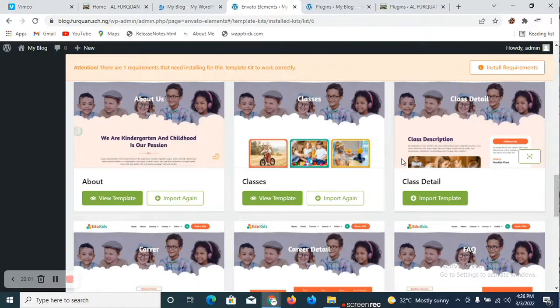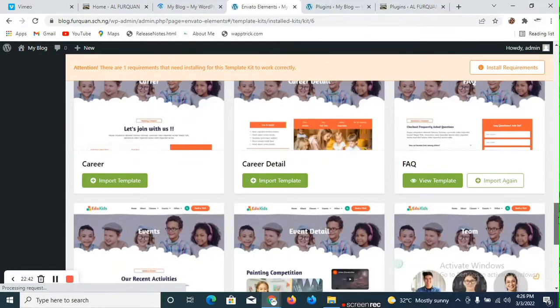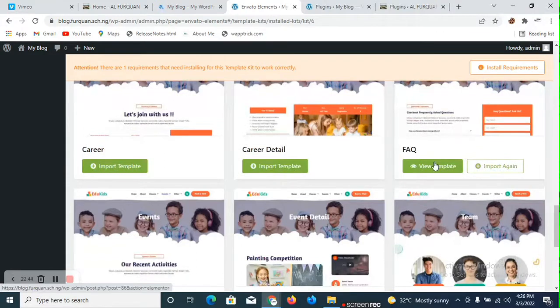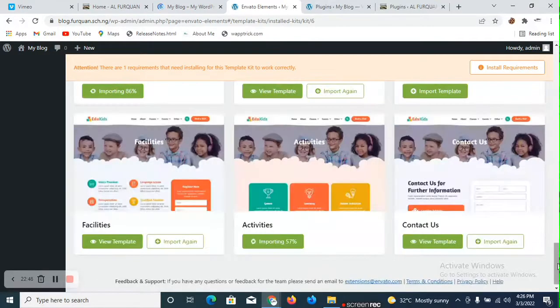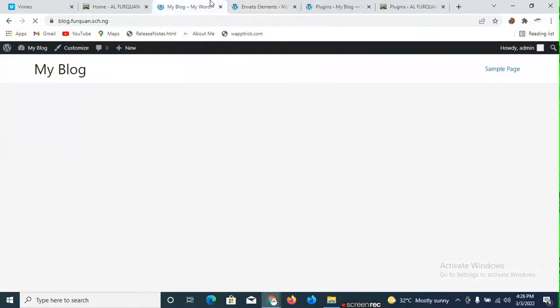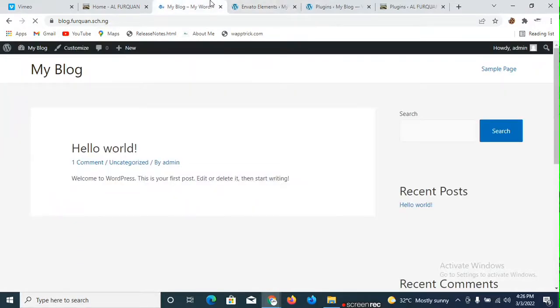So it is reloading. So all these ones have now been imported already. So please ensure that you import them. To confirm that they've been imported, you see this thing, view template or import again. That means the work has been done. So this page is still loading. So as you can see, this is the abstract thing. This is how you see that the front end has already changed. So you can go and load your own front end too.